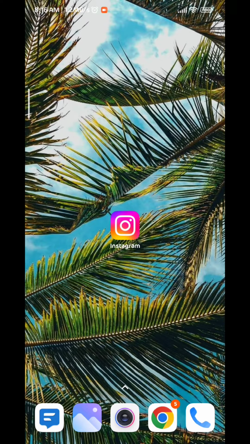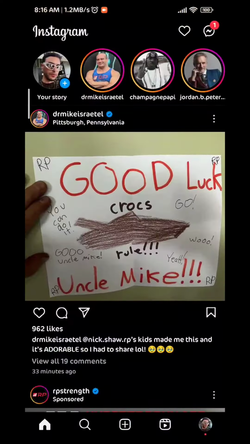First, of course, we open Instagram, and then from there go to your chats by tapping right here in the top right corner and then choose a conversation.